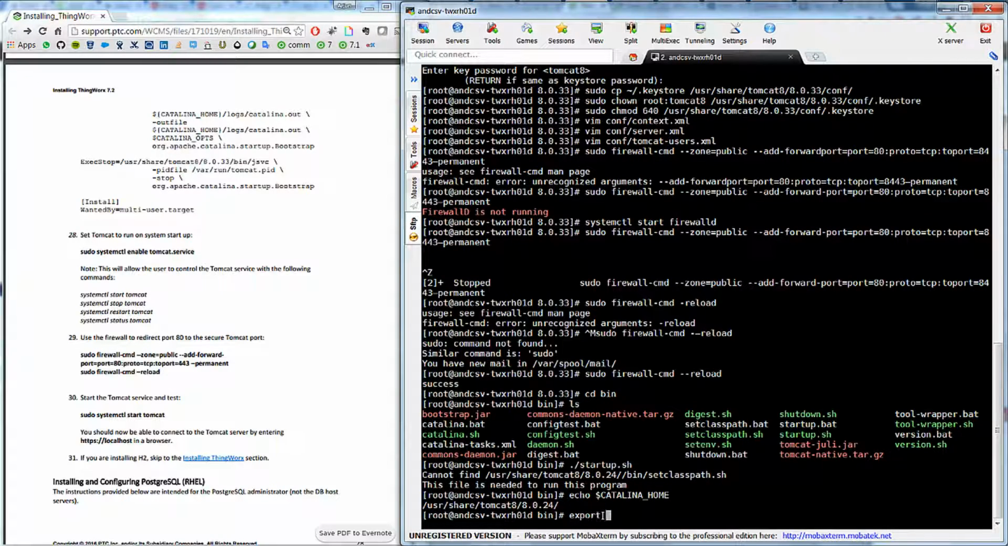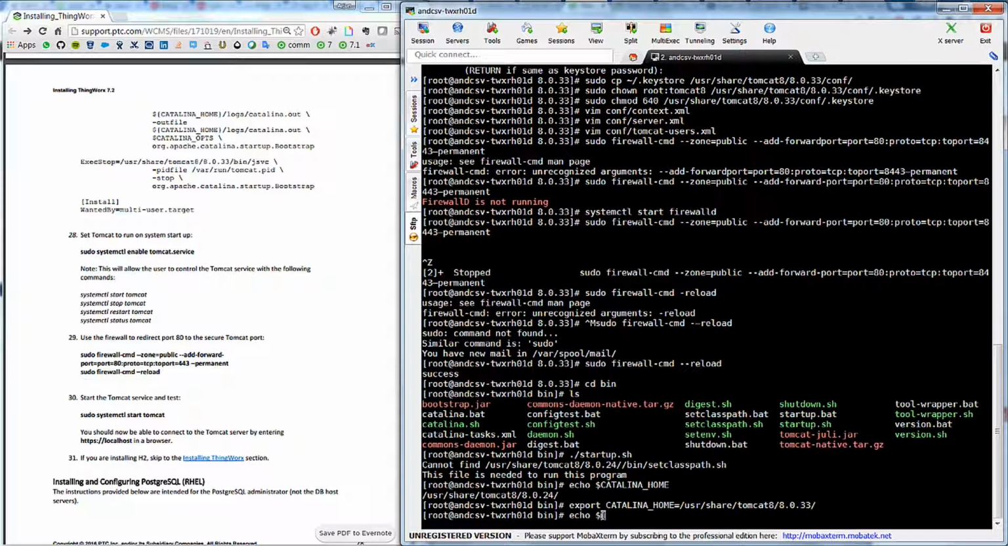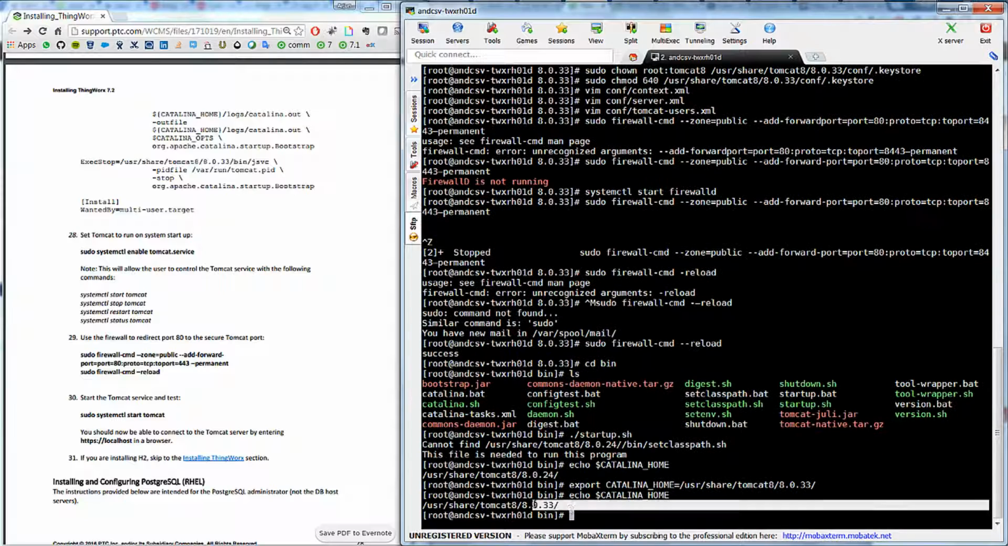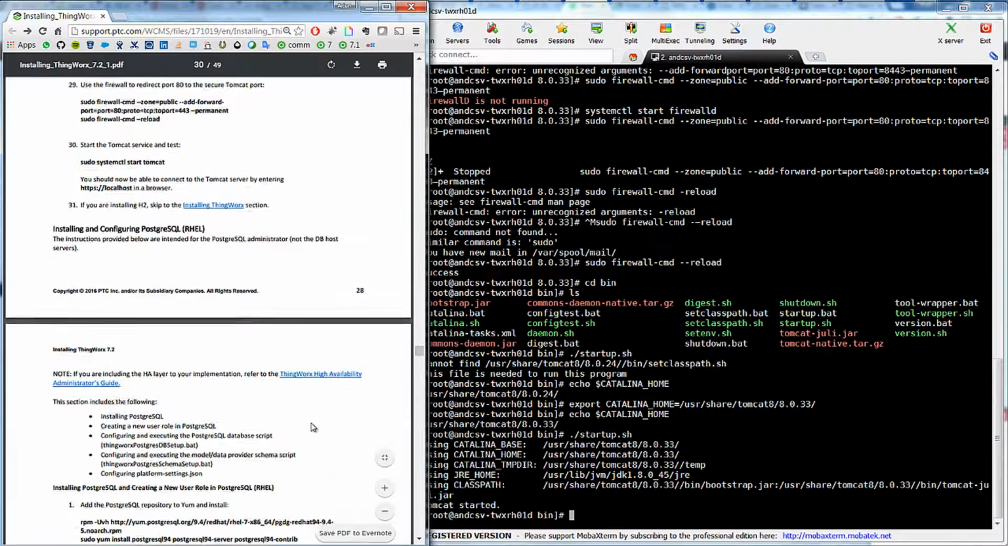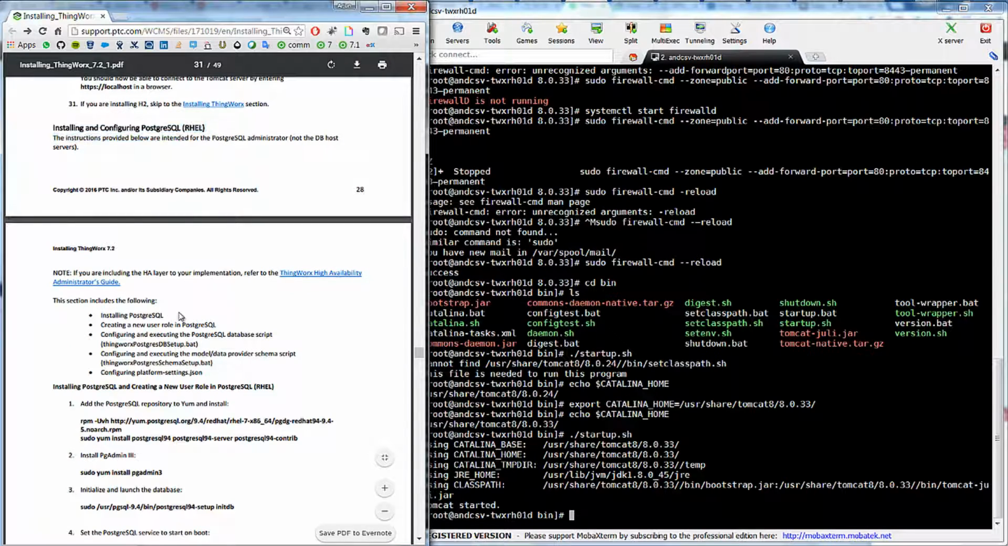So to do that, export CATALINA_HOME equals the path to the Tomcat directory and hit enter. Okay, now let us check the value again. Okay, now it is pointing to the right place. And now if we do the startup.sh, okay, now the Tomcat service is started. So this concludes the Tomcat installation. And let us move for PostgreSQL.